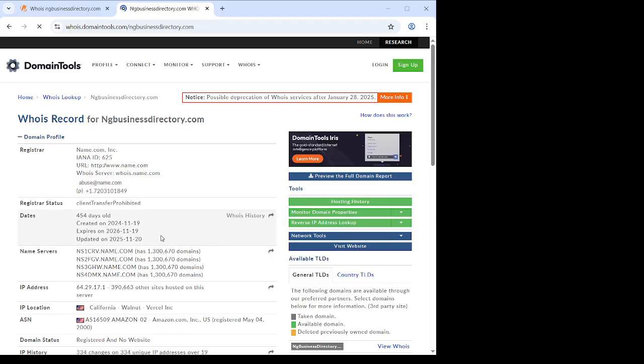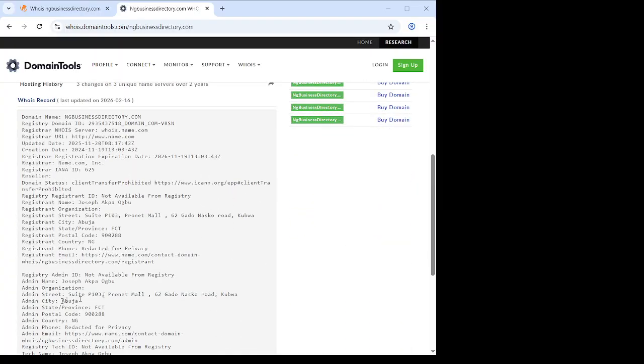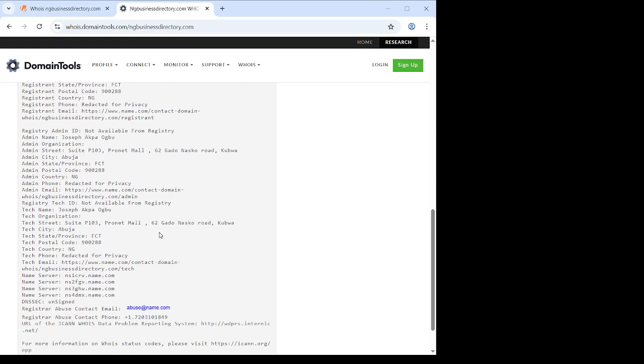Okay, so now we can see the domain profile and everything. Now if we scroll down, we can see the registrant's information. We have the registrant's name, Joseph Akwa Ogu, and then the registrant organization, whose information was hidden. We also have the registrant street, which is Suite P103, Pronet Mall 62, Gardenas Road, Kubwa. So these are publicly accessible information. The tech phone number was redacted for privacy, so it's actually private.